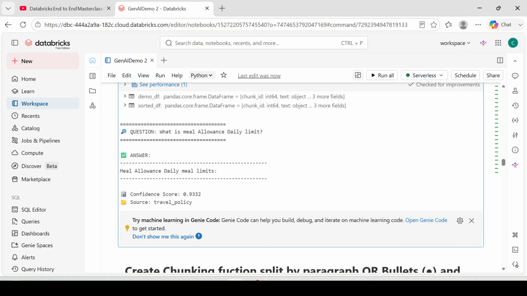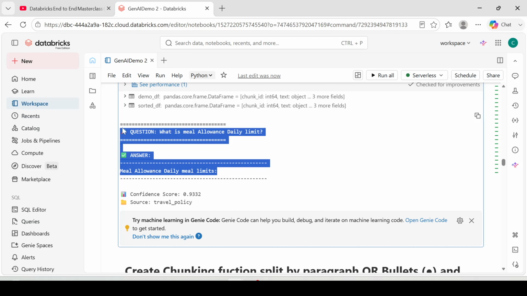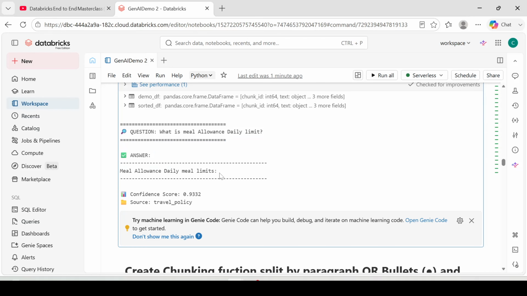And you see, I asked what is the meal allowance daily limit? It answered that it just found this chunk in that document: meal allowance daily meal limit, and the stuff here, because in that particular document it's not written formally to answer this question. This is going to happen in many places, with many other questions that a user may ask. So in that case, we need to add the LLM on top of it. The LLM will do the rest of the job to make the answer better for the user.